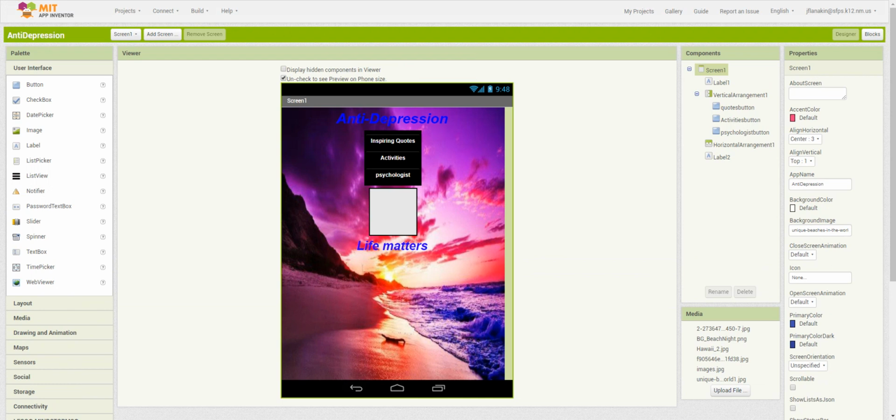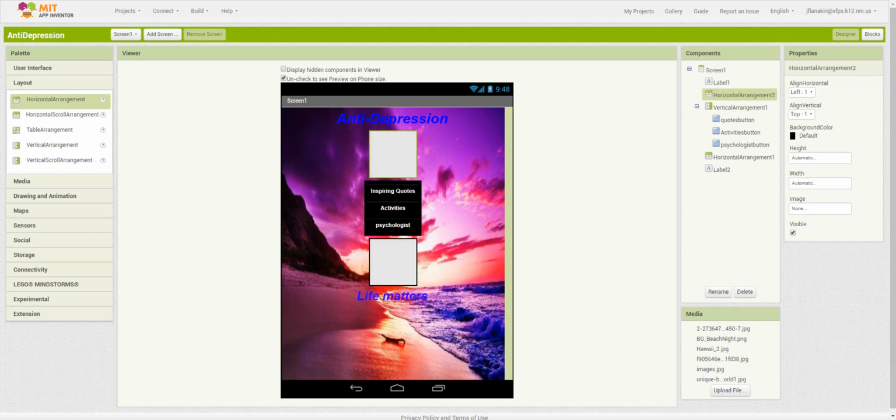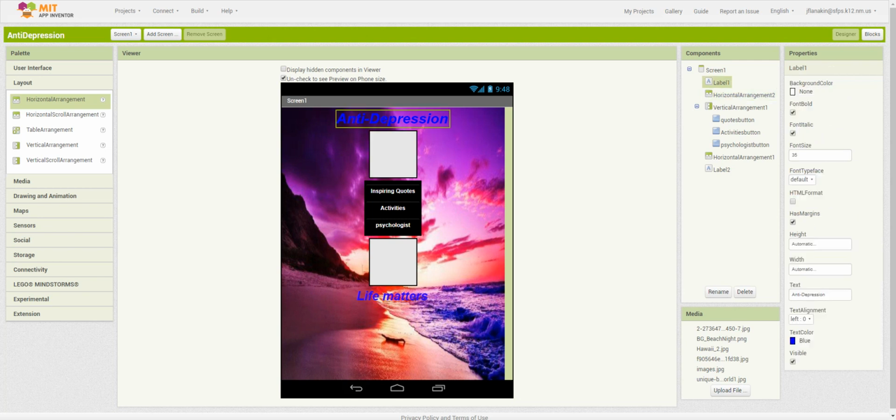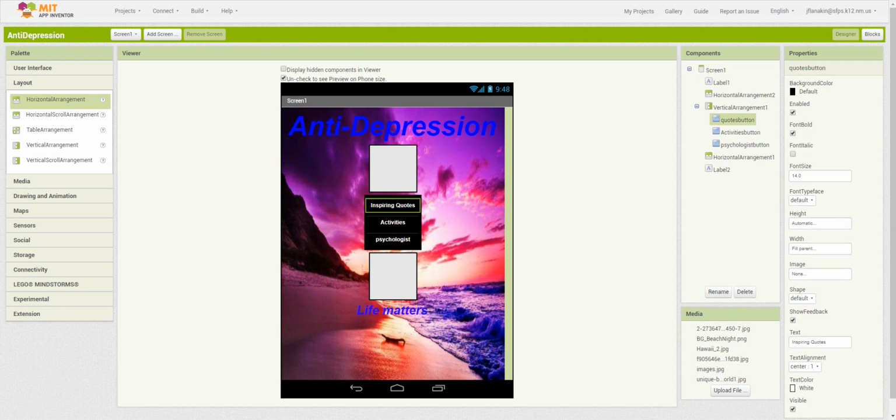So we have to change the size of some stuff first. First thing I want to do is add a horizontal arrangement right up here as a spacer, and we're going to change the font size of this. So 65 here. That looks nice. Maybe a 55 on these buttons. We'll try that.